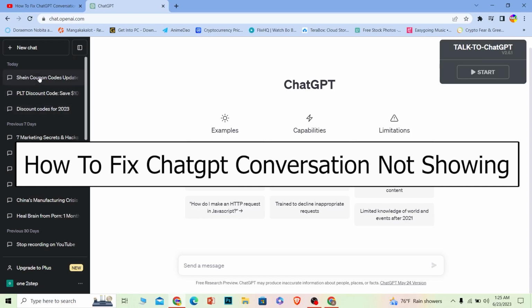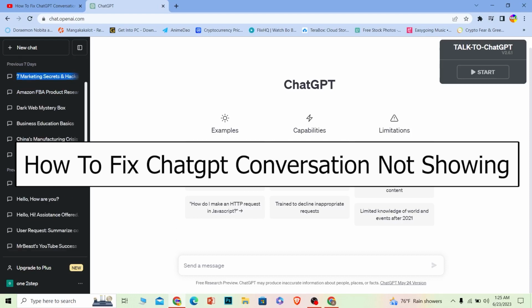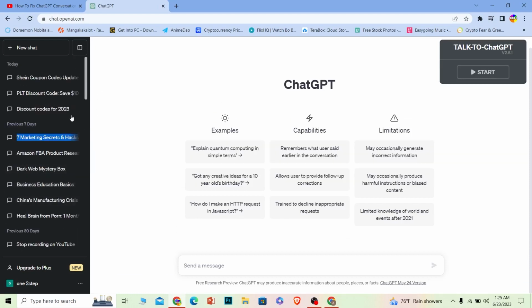As you can see, all the things I've searched on my ChatGPT until now are being shown over here. But in your case, it shows nothing of what you should be seeing instead of all the searches. This is basically your search history of ChatGPT, in simple terms. So if you're not seeing anything over here, let me tell you how to fix that.